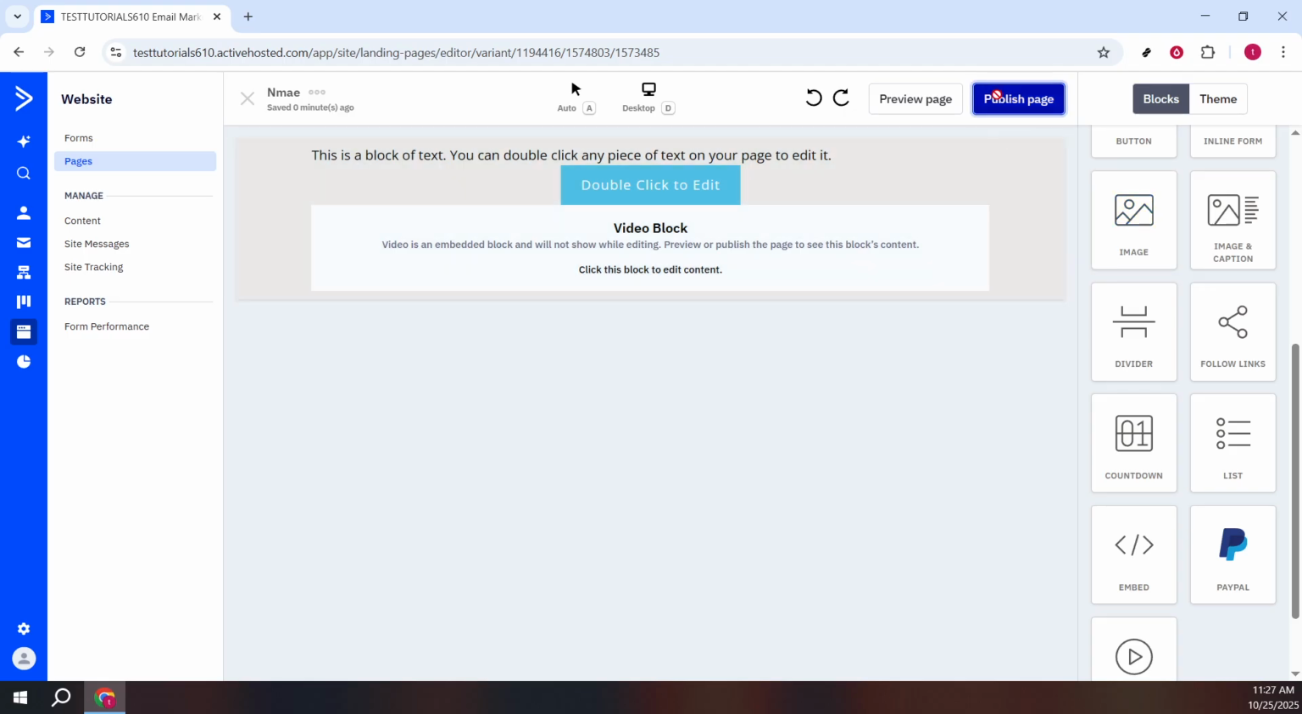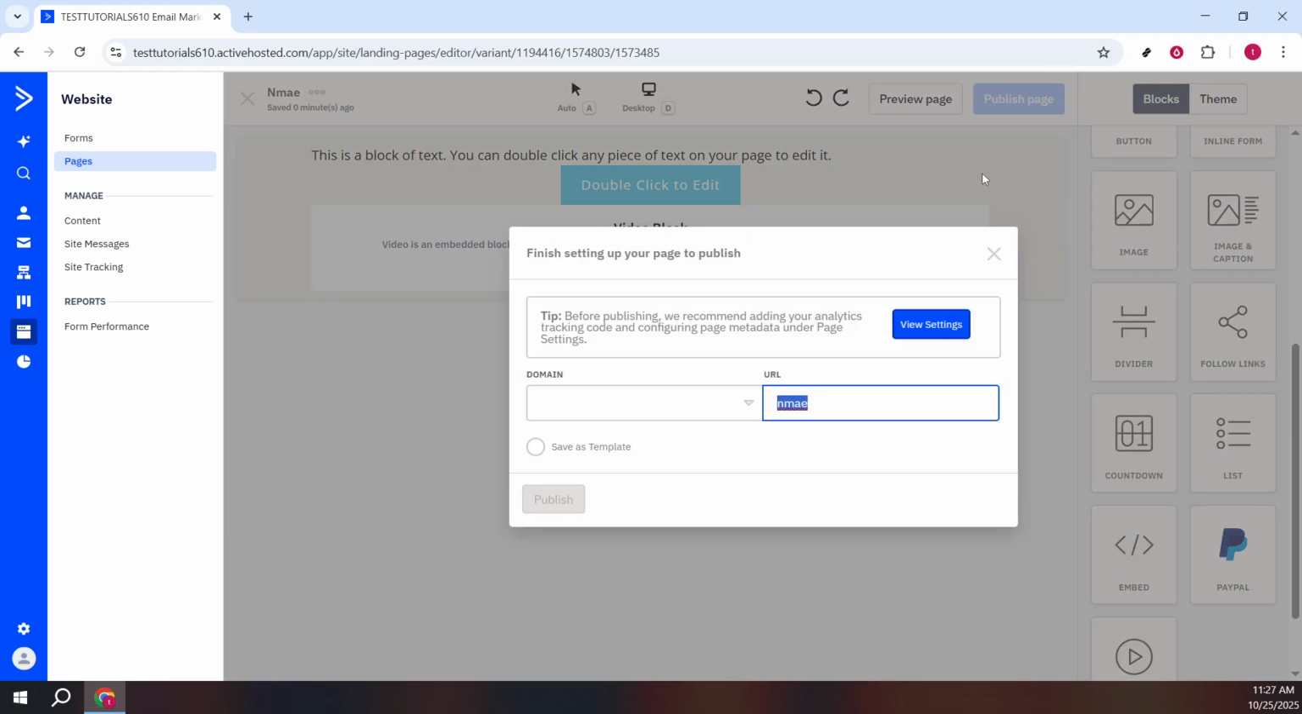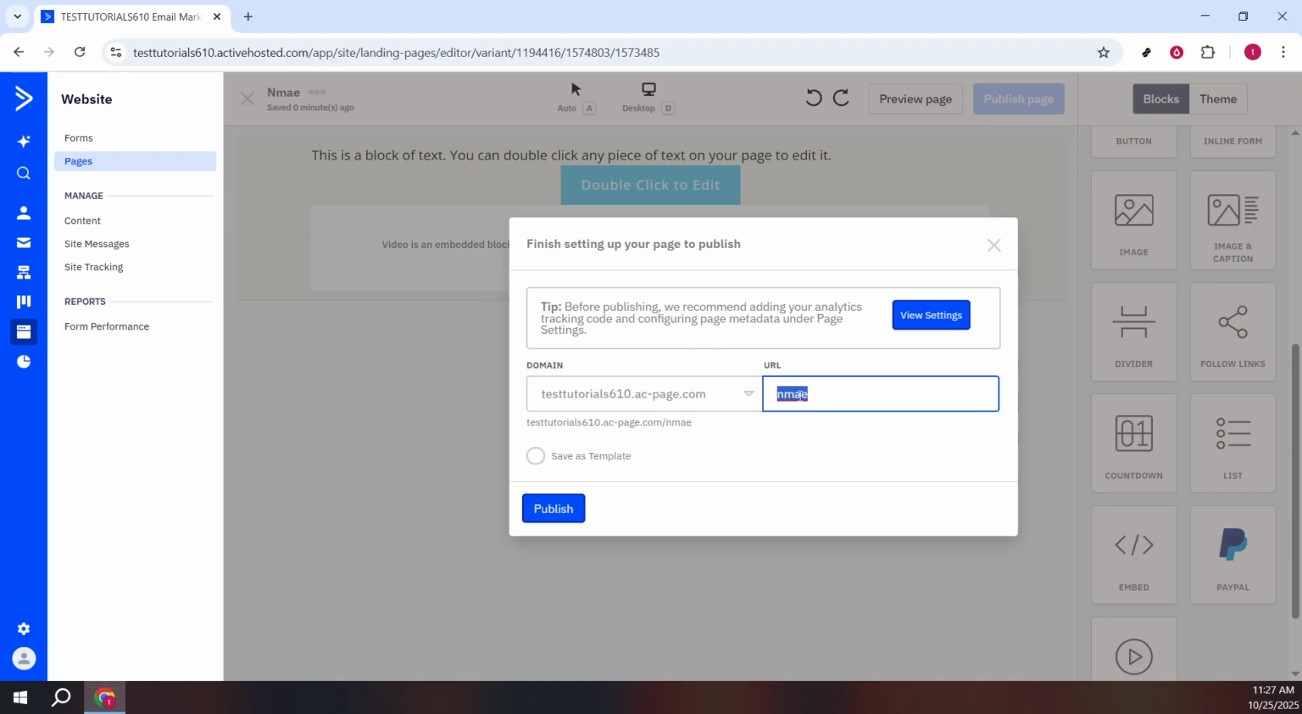When your design updates are complete, click on Publish Page. This action saves your changes and brings your page alive for the online audience. Now, it's important to check the domain settings. Ensure your new landing page is using the correct domain, and carefully type in the URL you wish it to have. Double-check these details to prevent any discrepancies or misdirections later on. Once you're satisfied with everything, hit Publish once again.